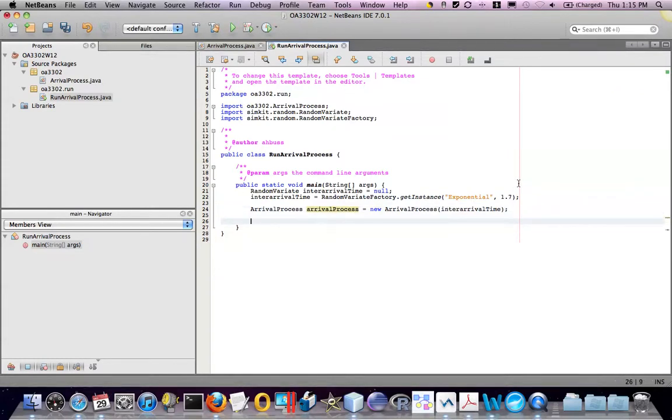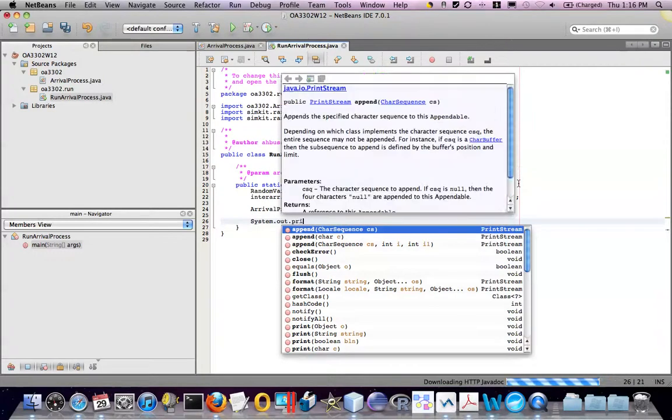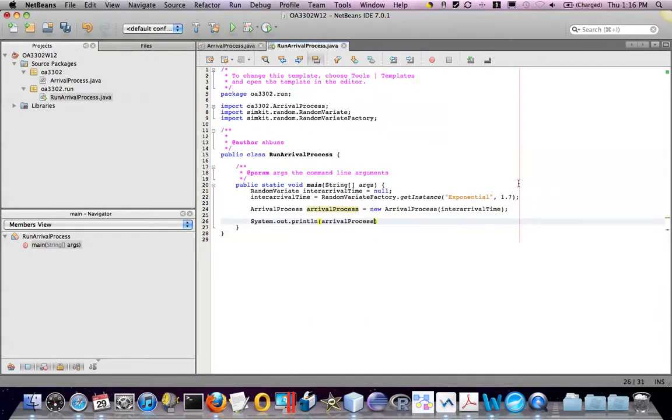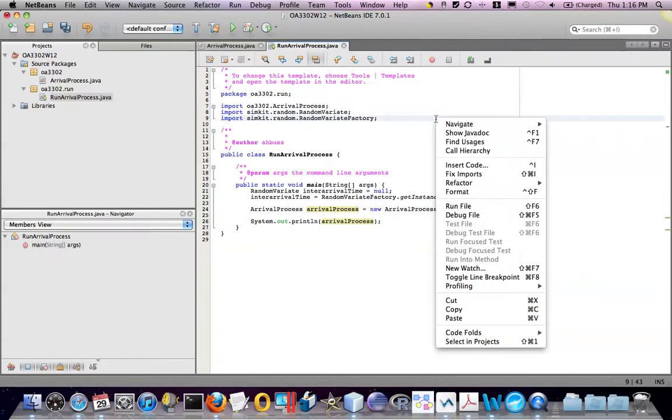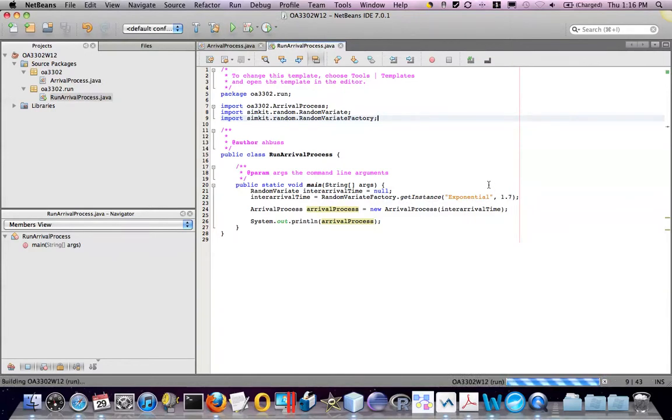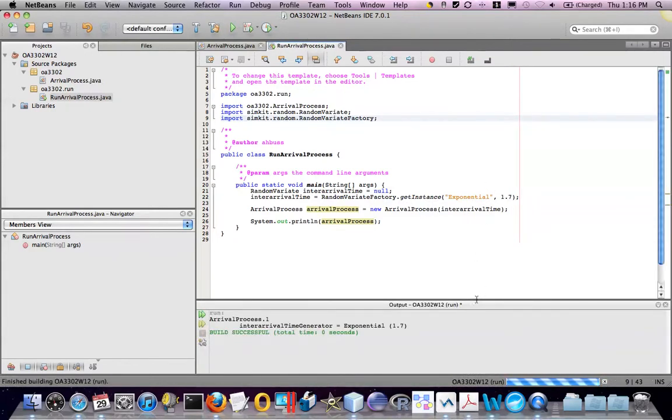Now the first thing that we want to do when we create a simulation component is just make sure that it gets the parameters that we are putting in. And we do that with a print line. And we're actually now ready to run it. It's not going to run the simulation, but it's at least going to check to see whether or not we have given it the correct parameter. And we see the inter-arrival time generator is exponential with a mean of 1.7. So that was done correctly.